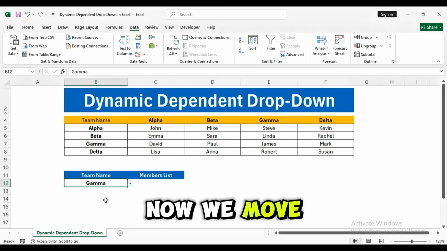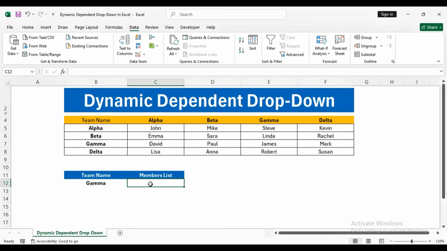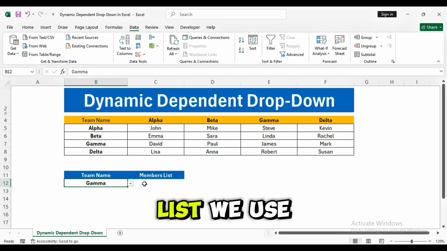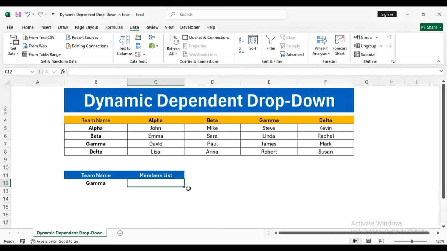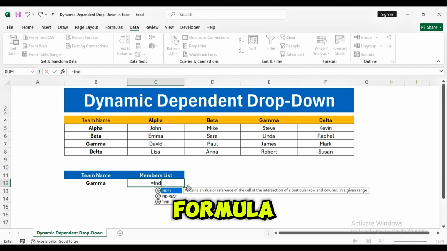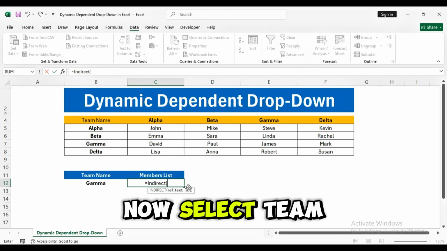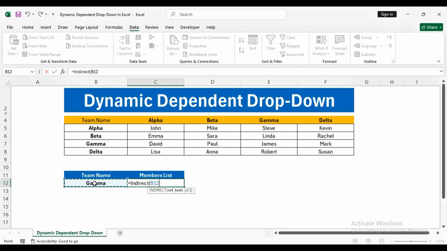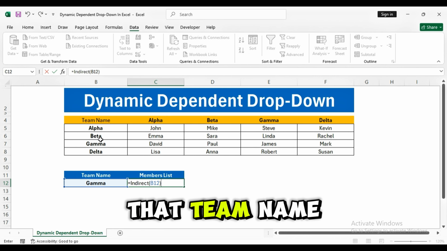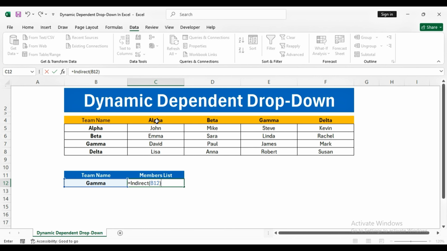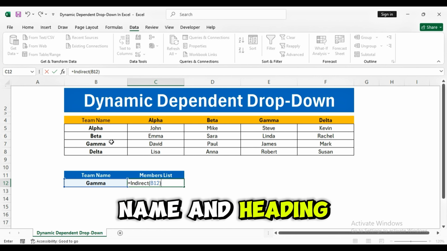Now, we move to our second function. To get the members list, we use a simple formula. Use the INDIRECT formula here. Now, select the team name cell. But we need to make sure that the team name should be the same. Name and heading should be matched.